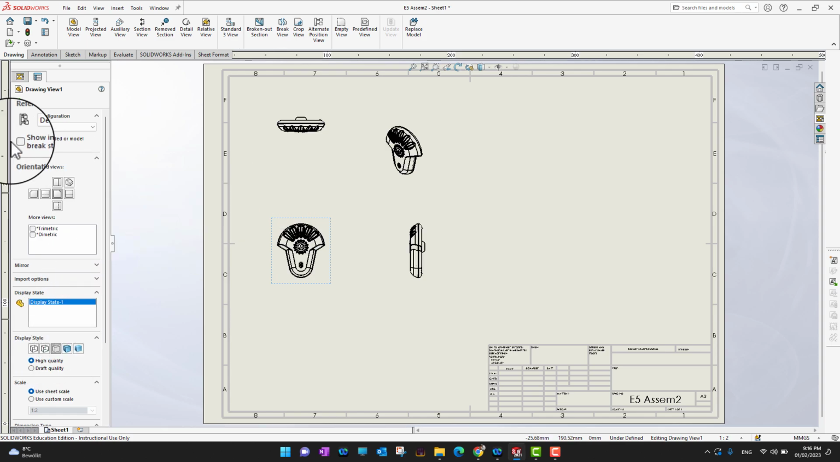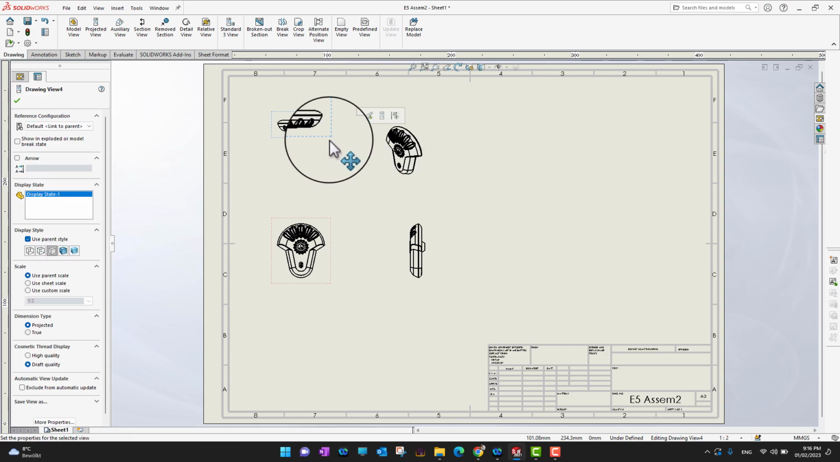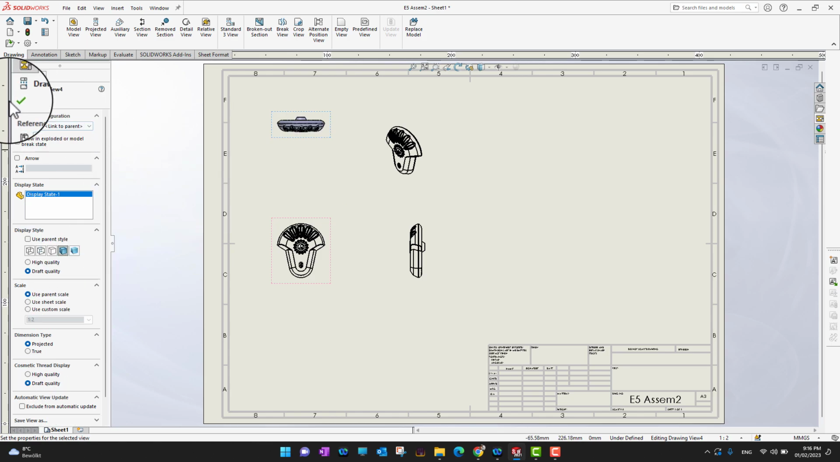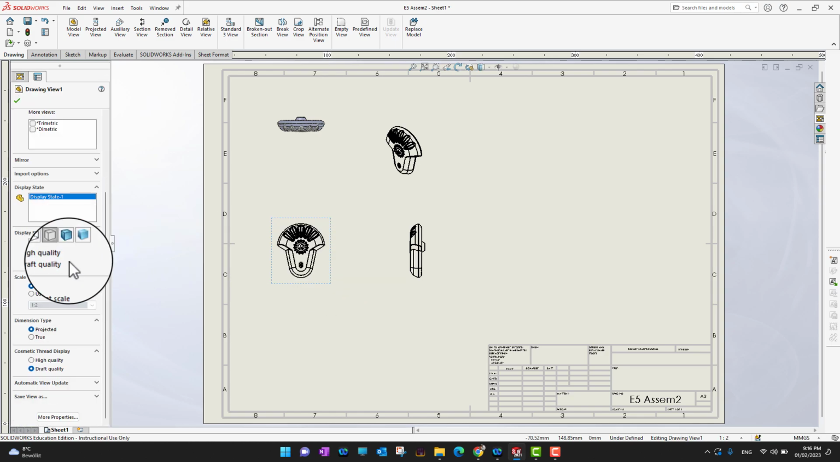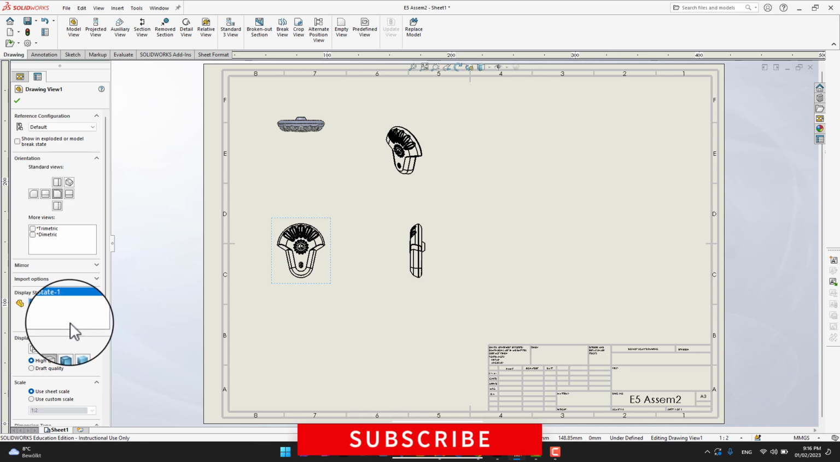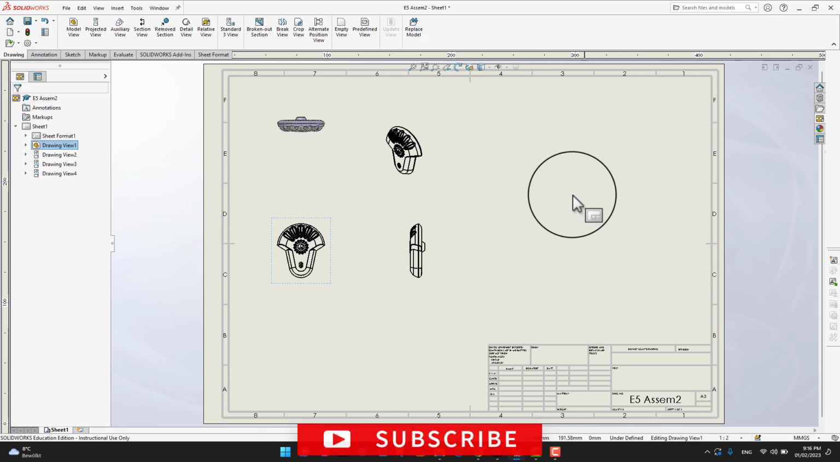Or if you want a specific display for a specific part, what you can do is just select that. Let's say I want to select this, and then you can choose whatever display style you want to have, and then you can click the green check mark. There are other options you can choose too, like dimension type, or if you want cosmetic thread display, different kinds of display, you can have that. So let's click the green check mark.